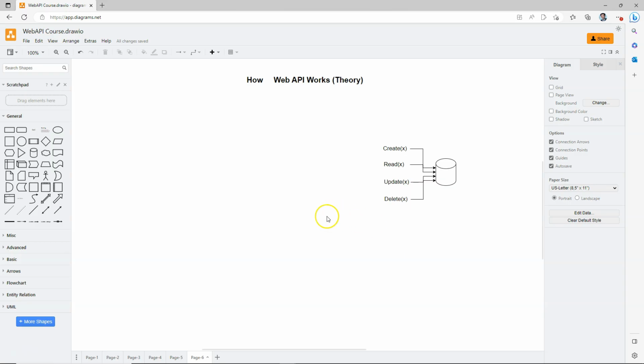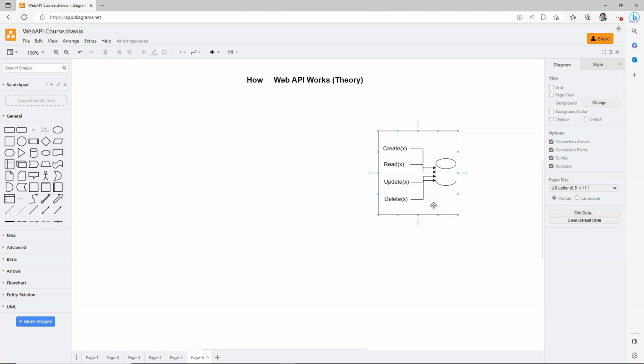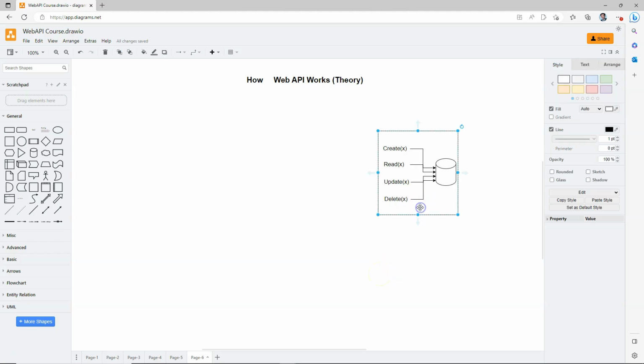A web API itself is a type of application that runs on a server. So let's use this rectangle to represent the application itself, the web API application. Now, this application has to run all the time in order to wait for the caller's requests to come in. Let's imagine that this web API application runs as a console application. If you have learned C# before, you know what a console application is.